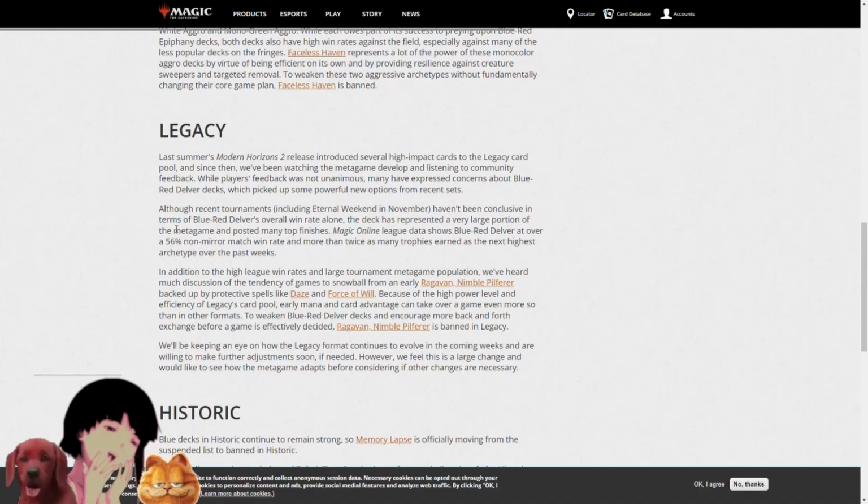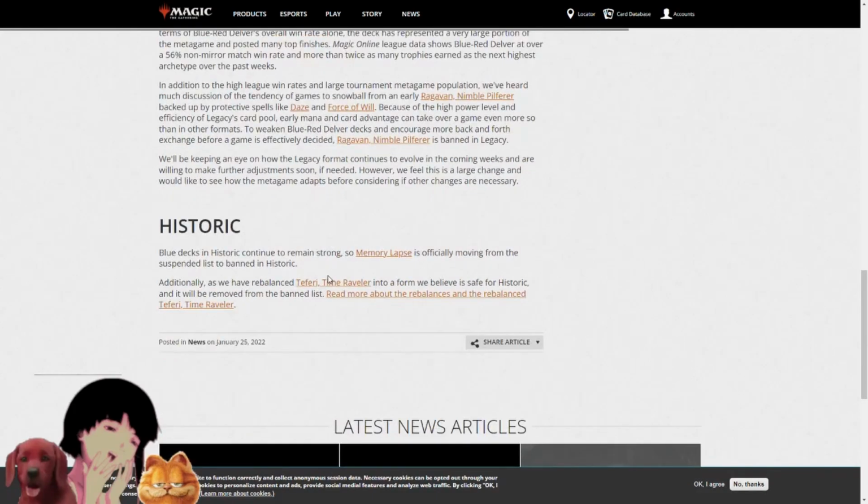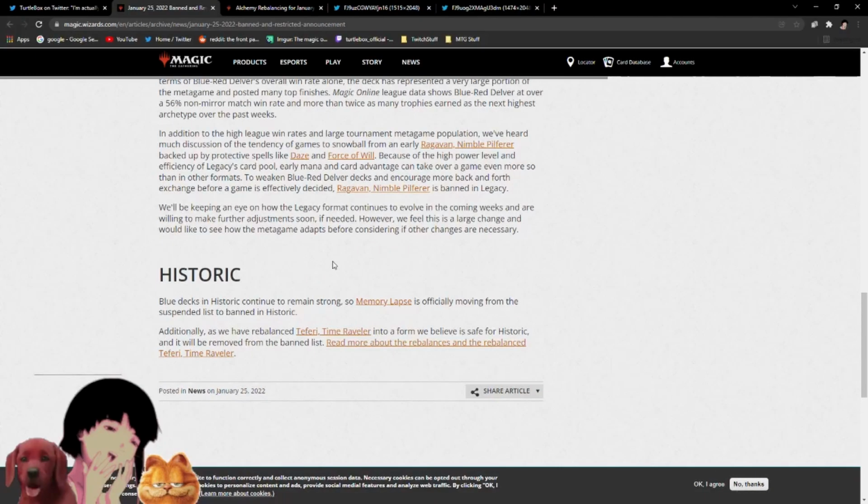As you can see here, they talk about the UR Delver win rates, blah, blah, blah. Delver is huge in Legacy. It's probably going to be a little better now. It basically was non-existent during the Ragavan meta, despite still having an insanely high win rate. And in Historic, you can see Memory Lapse, all that. Still, as we said above, I lost my words there for a second. Sorry about that. But let's move on to the Alchemy changes.